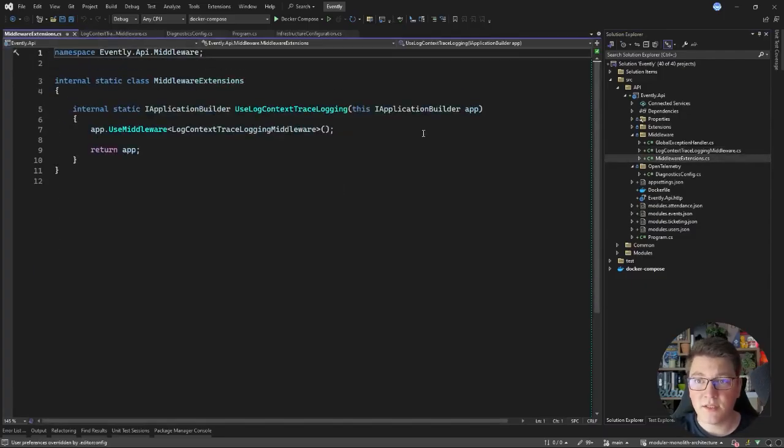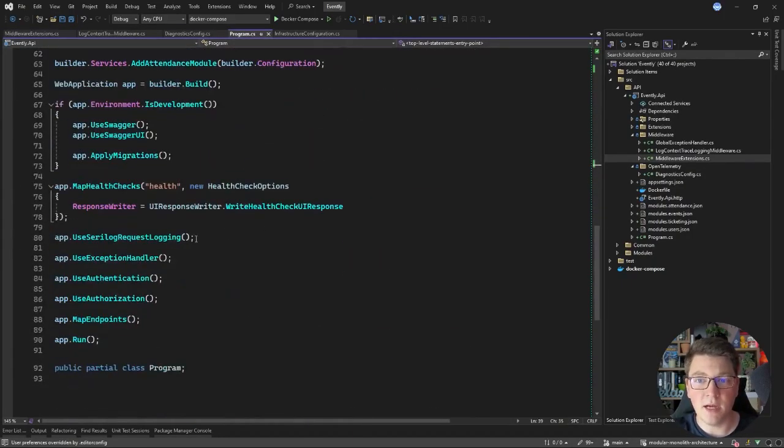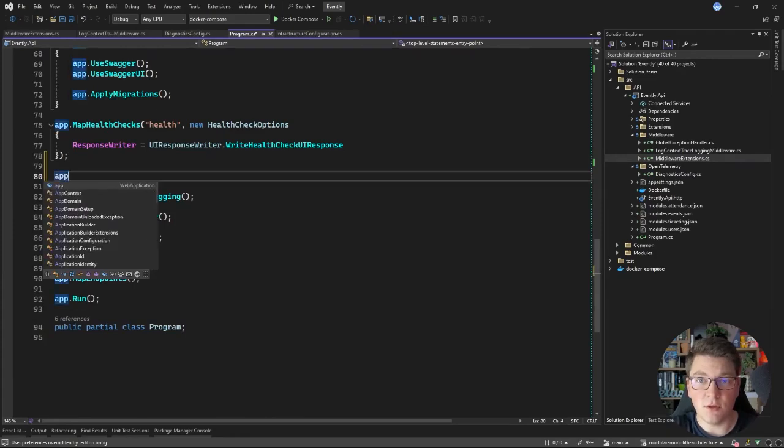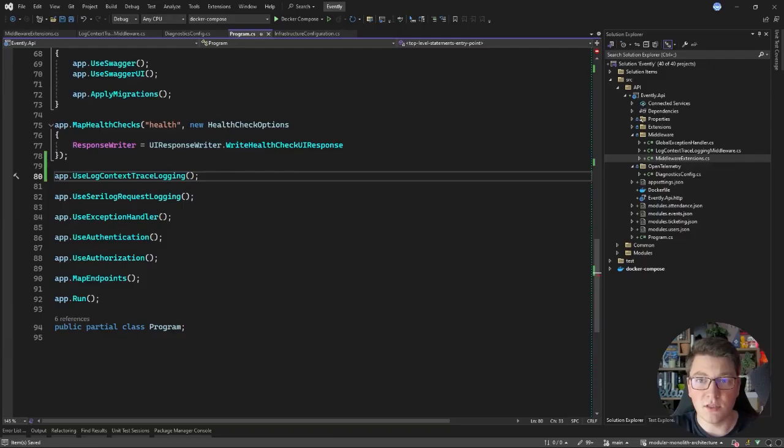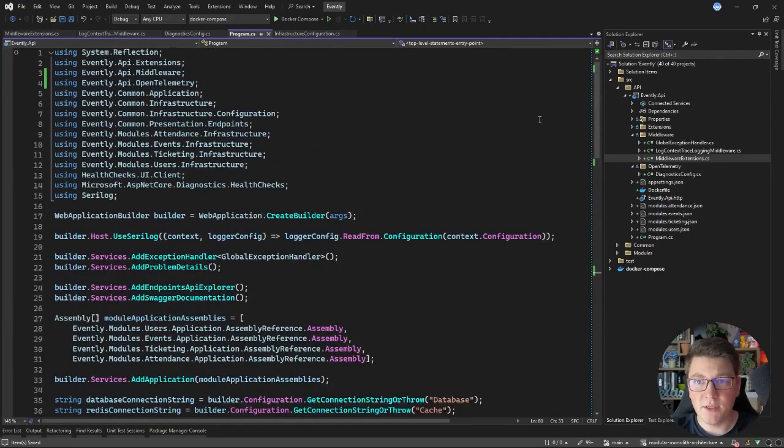I also added a simple extensions class that's going to allow me to introduce this middleware, and then let's go ahead and add it to the request pipeline. So right before we introduce the Serilog middleware, let's go ahead and say UseLogContextTraceLogging. And we are almost ready to test out our OpenTelemetry implementation.